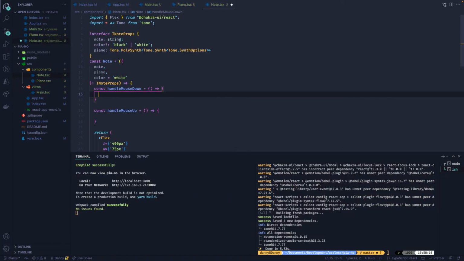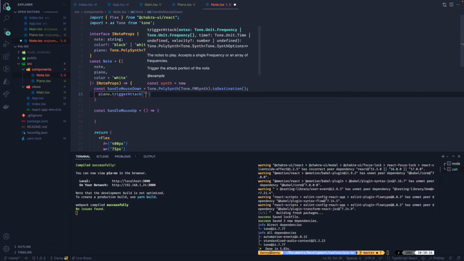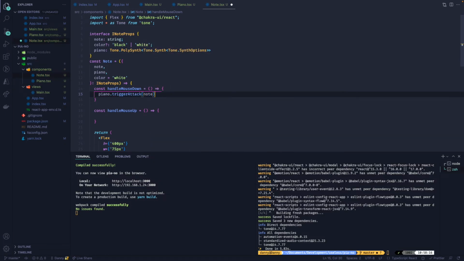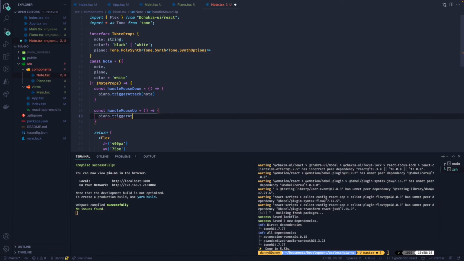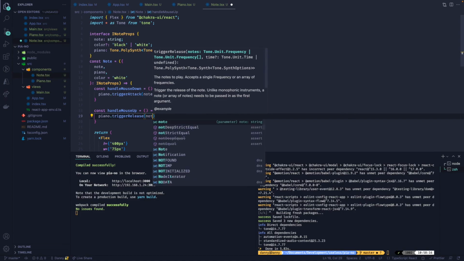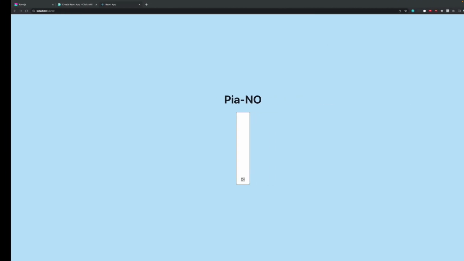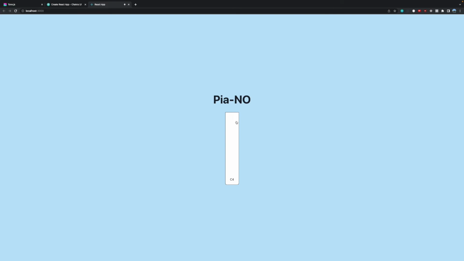And so on mouse down, we're going to do exactly what we did before, except for here, now we just want to trigger an attack. So piano.triggerAttack, and we want this to be the note. And then when we lift the mouse up, or when we release the button, triggerRelease, and we want that to be the note. Let's see how that goes. Great, so we can hold it and have that super annoying middle C tone, or we could just click quick and it'll just hold for as long as we hold.